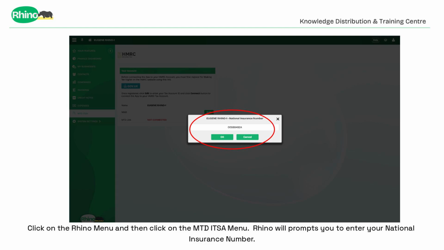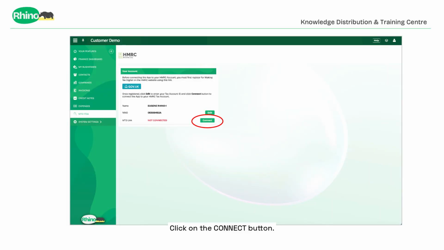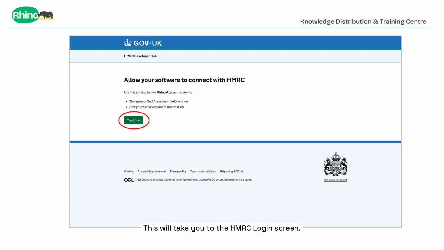Click on the Rhino menu and then click on the MTD ITSA menu. Rhino will prompt you to enter your national insurance number. If the prompt does not appear, click on the Edit button. Click on the Connect button. This will take you to the HMRC login screen.